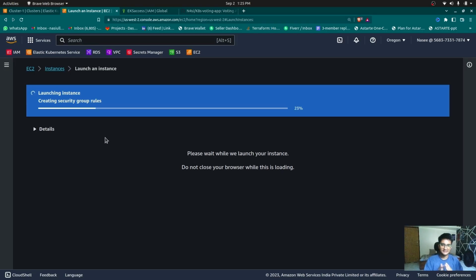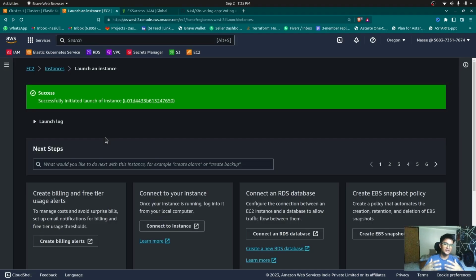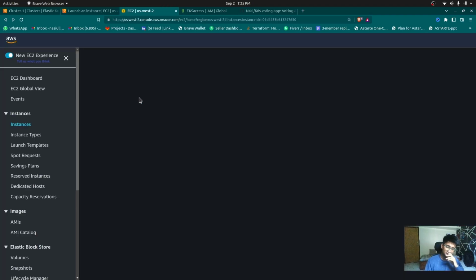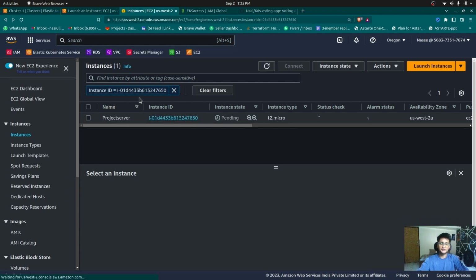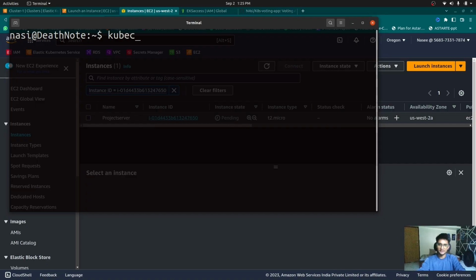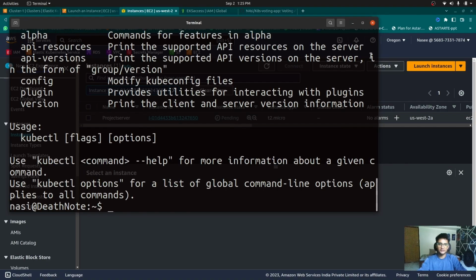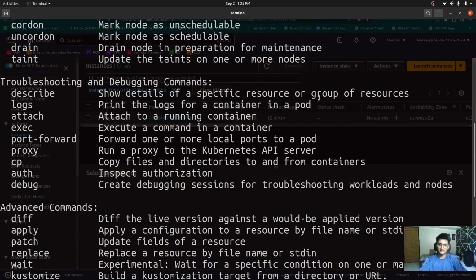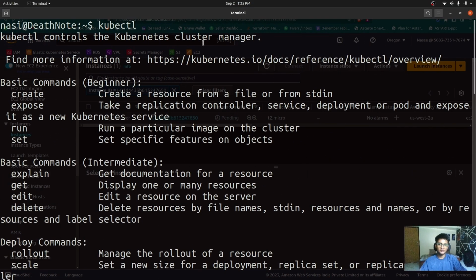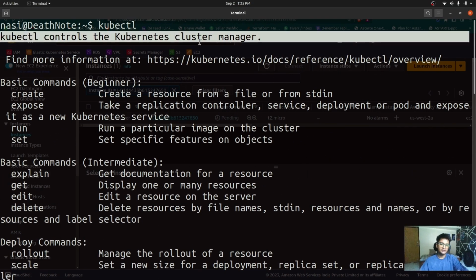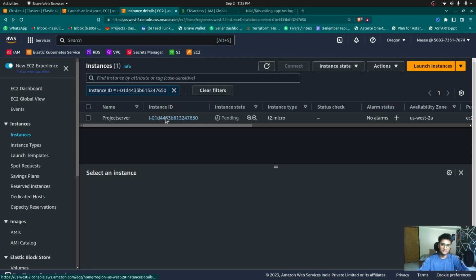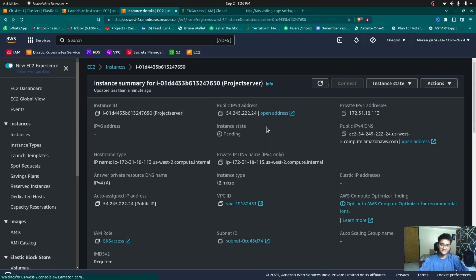So now this instance is going to be created, and we can use this instance to actually manage or deploy our application. So for you to deploy or manage your Kubernetes cluster, you need to have a tool named kubectl. This is a tool which we use to manage our Kubernetes cluster, and I have it on my local machine, but you will also need to install it if you are doing it on EC2 along with me. So let's wait for this instance to come up in running state, and then we can go ahead and install kubectl in this instance.